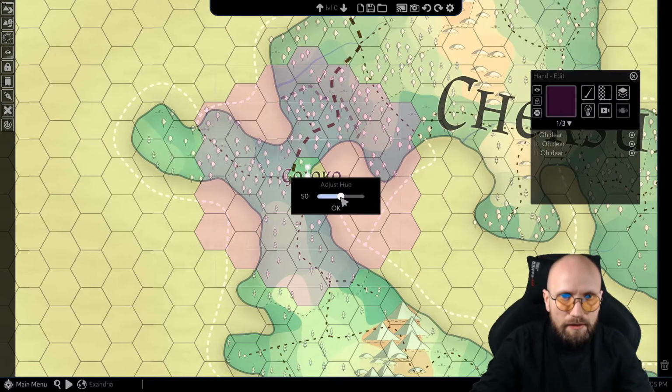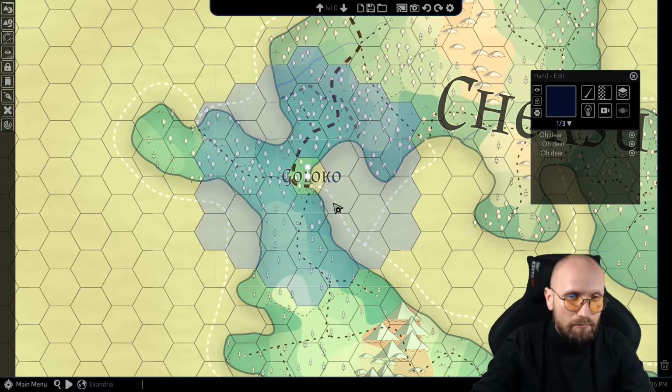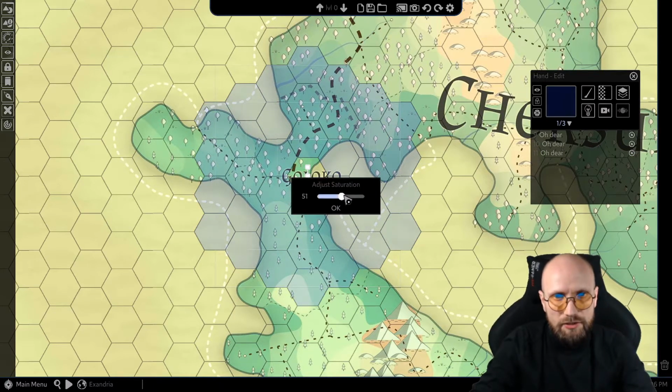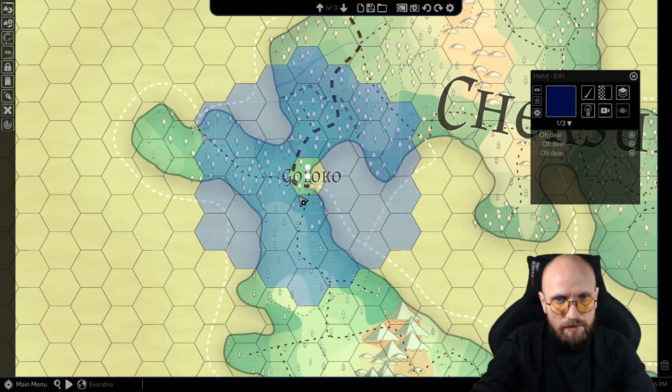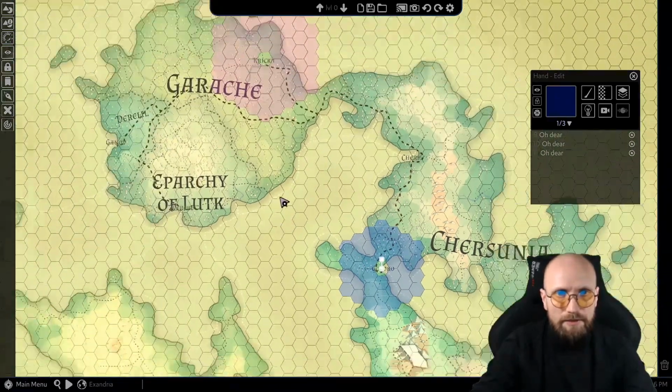Punch my F1 and change the hue to, let's say, bluish. I can always change the saturation if I'm not satisfied, and the brightness, and afterwards the opacity if I want it to be a little deeper blue. I just need to do that.